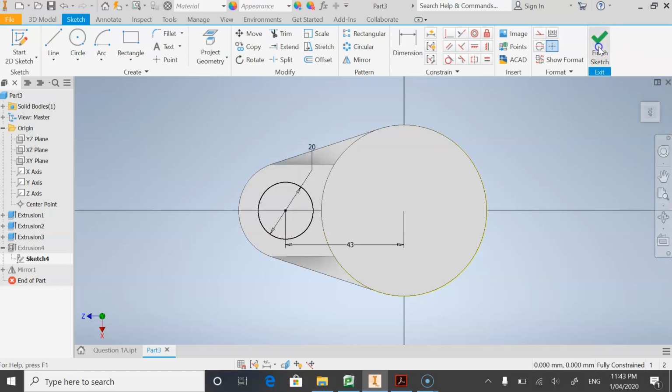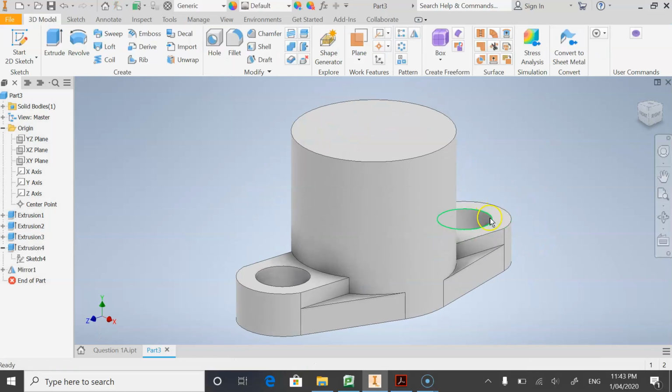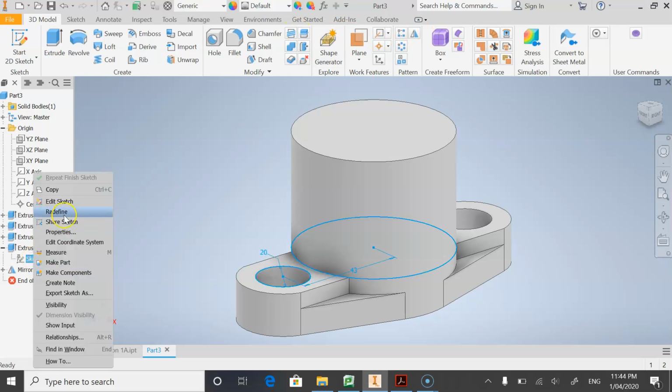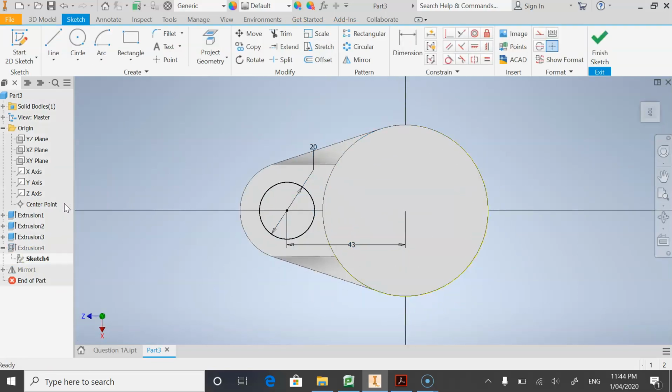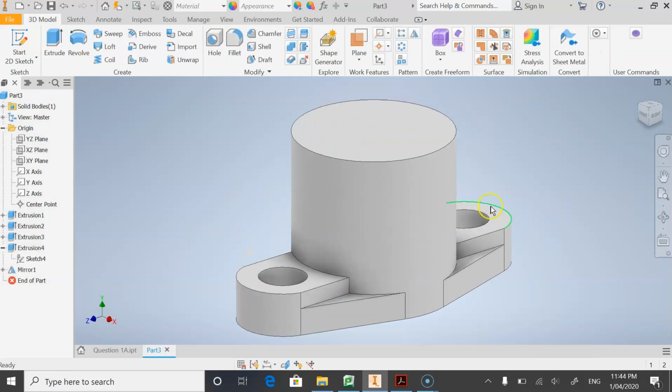So if I finish sketch, you can see the hole on this side has been changed automatically. So that is the purpose of using mirror. So I want to change that back, and you can see it again. So edit sketch, make that 18. And then finish sketch. You can see the circle change back.